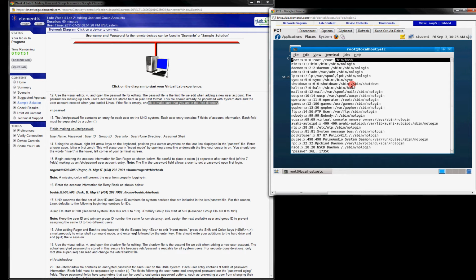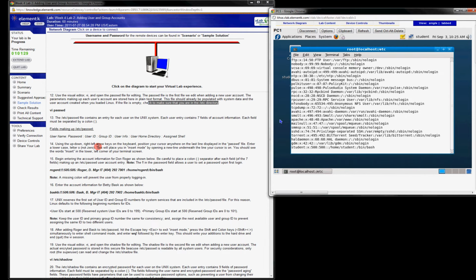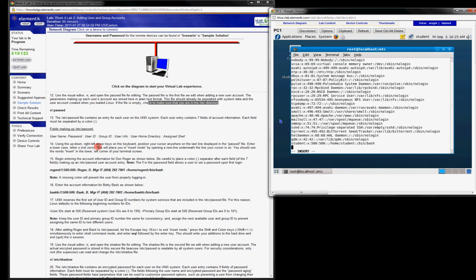Using up, down, right over here, place the cursor anywhere on the last line displayed in the passwd file, enter a lowercase letter o, not 0. This will place you in the insert mode. Okay, so sit on the last line, right? Just because I feel more comfortable when I go at the end. When I hit o, we're in the insert mode. Insert appears in the lower left corner of the terminal screen.